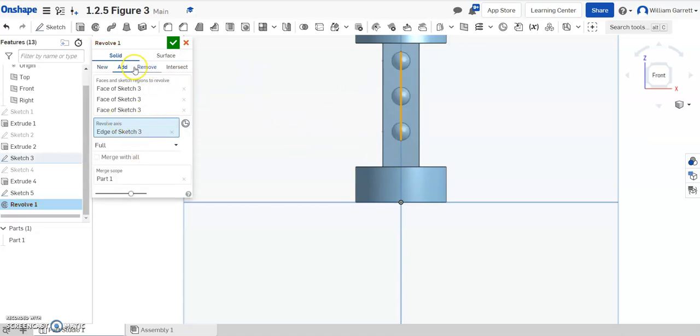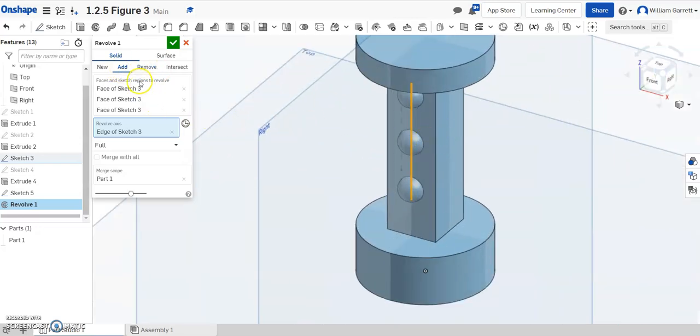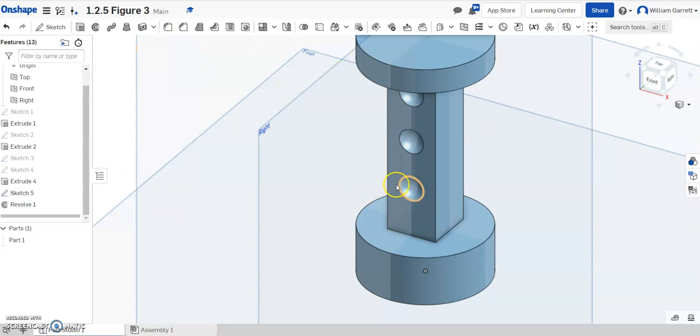And we want to make a scoop, so we want to remove. Right now it's adding. If we look at it a little closer, you can see it's adding them in. We want to remove them, so I'm going to hit remove, and it cuts those out. Hit my green check to accept, and you have your scoops created.